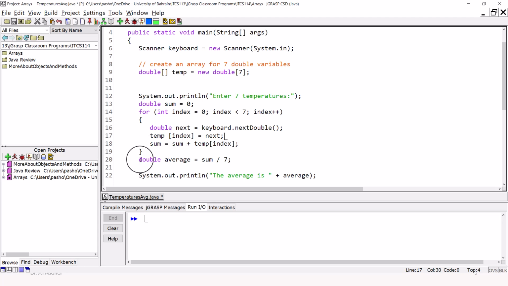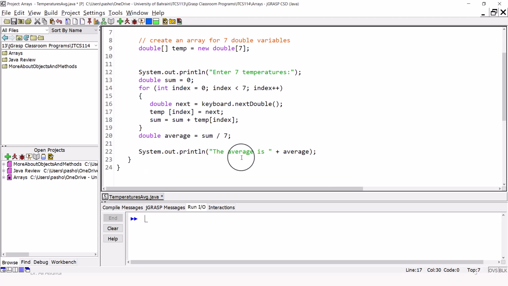After we exit the loop, we compute the average and we print the average on the screen. And this represents the first pass of the data. So in the first pass, we save the temperatures into the array. At the same time, we compute the average. Let us write a comment for us, and then we say here, the first pass over the temperature values.